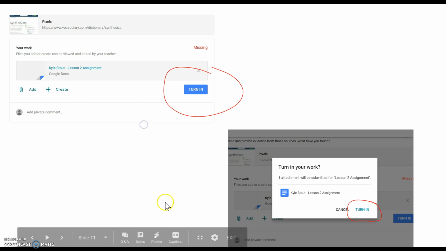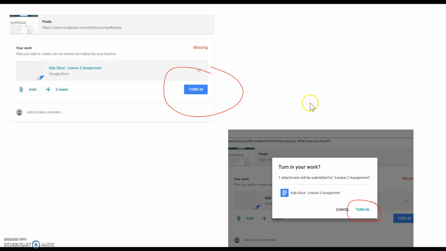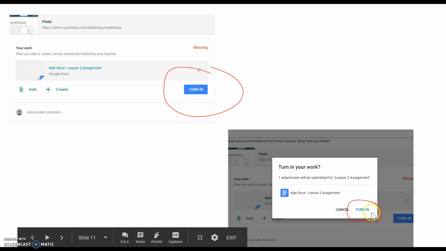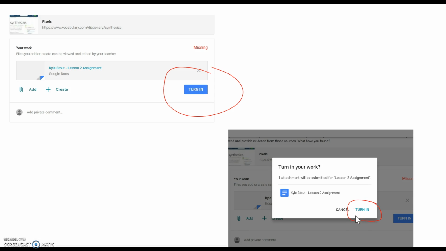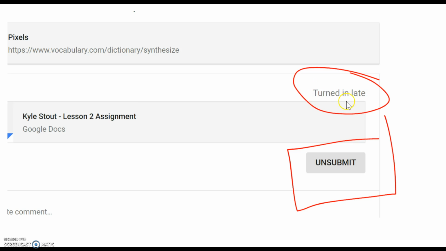When you're doing a Google Doc or a Google form, you're going to want to make sure that you press Turn In. Once you've pressed Turn In, there's going to be 2 more times that you have to click Turn In. Here, from the assignment page, and then here to confirm that you're ready to turn it in. So at this point, I've touched Turn In 3 times. Once it's turned in, you'll know it because it'll say Unsubmit, or it'll say completed, turned in, whatever.